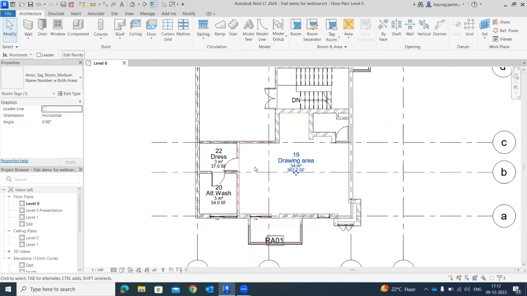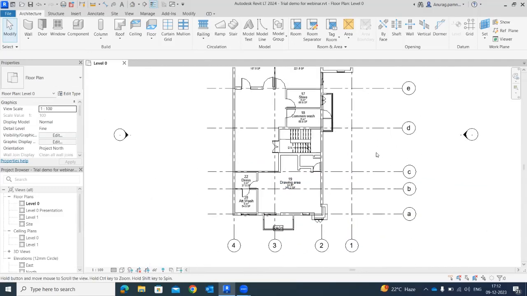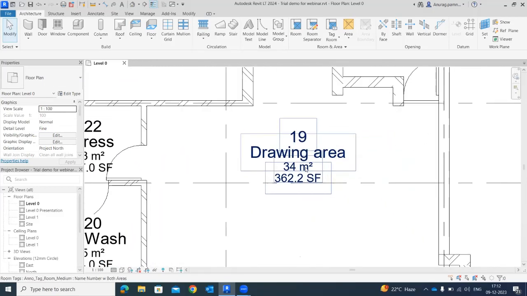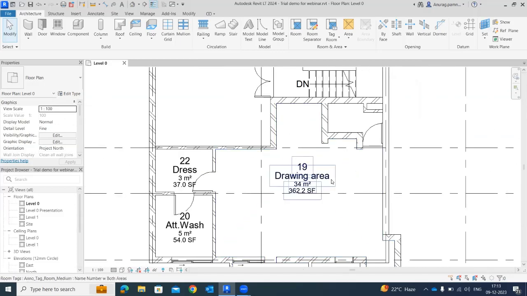So under the plan, we have defined those spaces, and over the text, you can see there are four different sorts of information present to us. That is the number which the tag contains, the name, drawing area, which is the area specific to our defined space, and it gives the area which is 34 square meters, and in square feet as well. So how do these tags work?